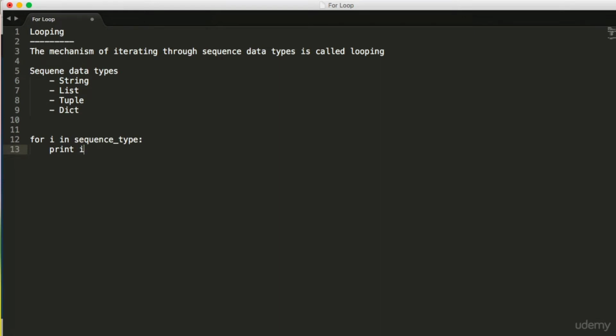I'll try to give an example for each and every sequence data type. For example, string, list, tuple, dict. Before that, this was the syntax of for loop. So what does it mean? Python applies looping on each and every item of a sequence type and assigns that particular item to this variable called i, and we are going to print that variable i. Alright, let's open the Python interpreter and try to give an example for each and every data type.